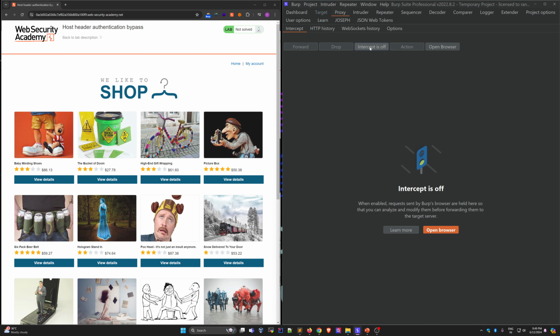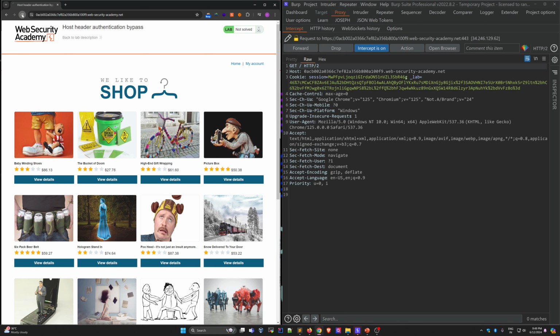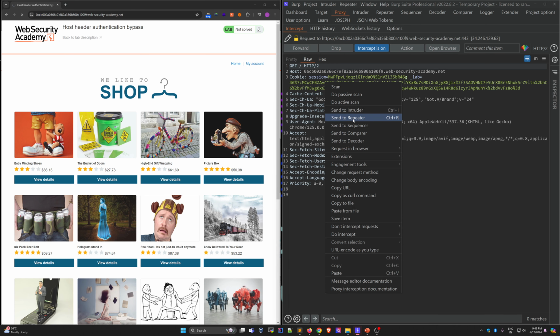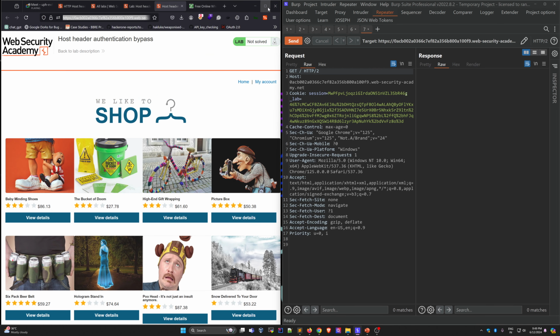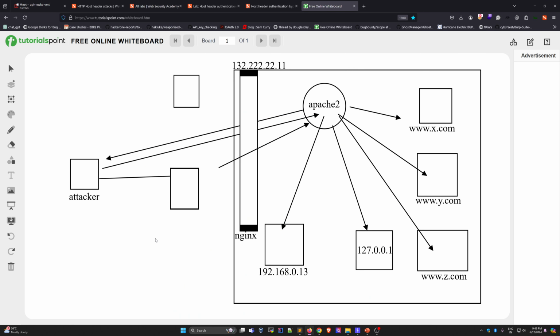So what happened, I already explained the scenario. This is a simple website. Sometimes internally they are running a localhost or something else. Maybe they are running a localhost. So always try to change that host header to localhost. Maybe you can access some services.